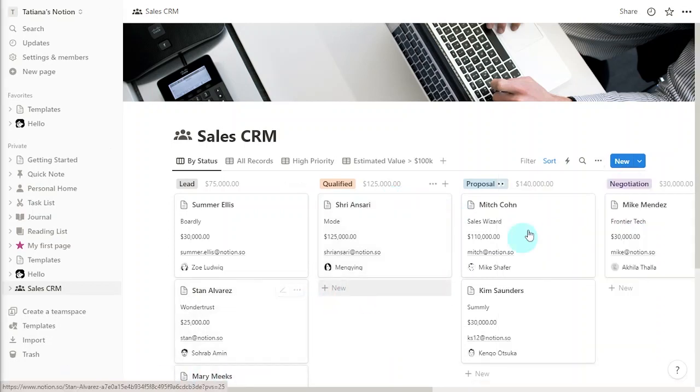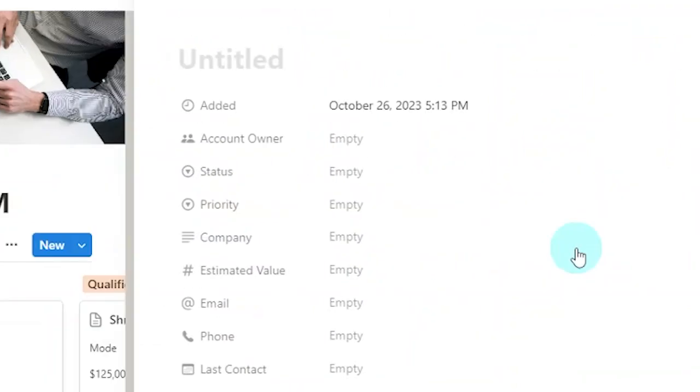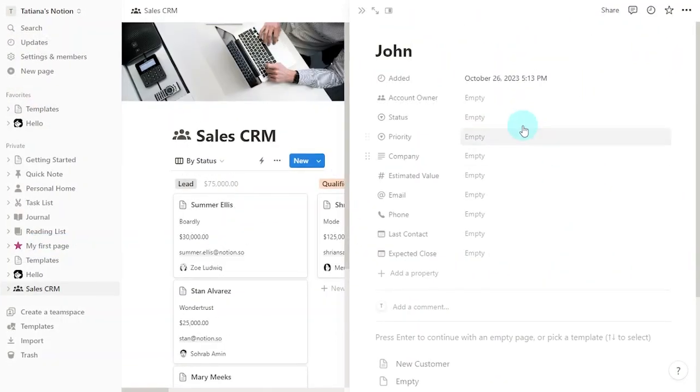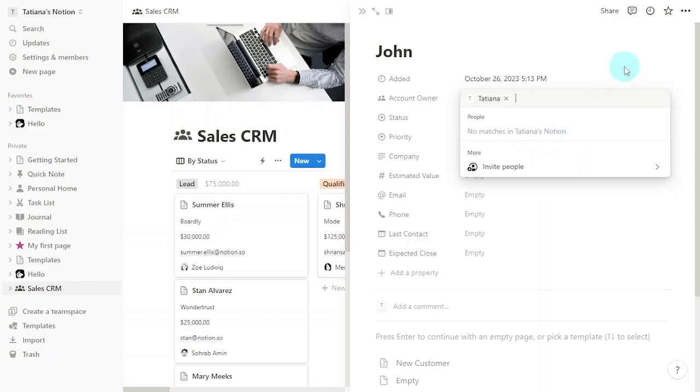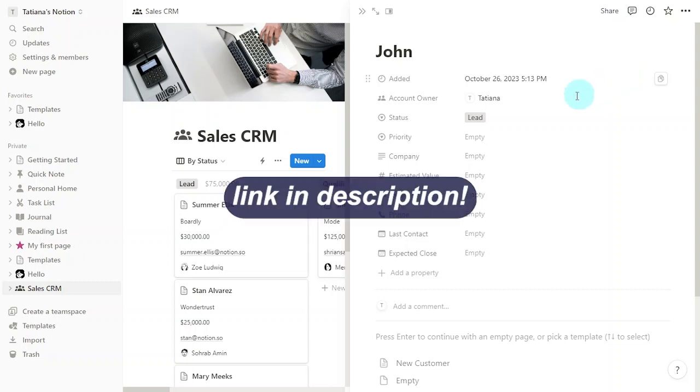Next, we'll add a new client by following these steps. 1. Click on the New button. 2. Fill in the client's name in the page title. 3. Fill in the other properties. The account owner property can be used to assign the client to a team member. You can share this page with your team members so that each one has access to their own clients. Here is the link to a video on our channel that explains how to use Notion with your team members.